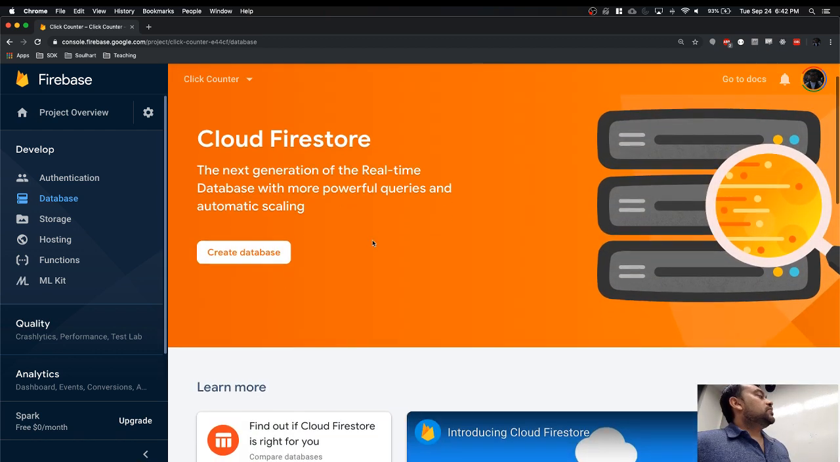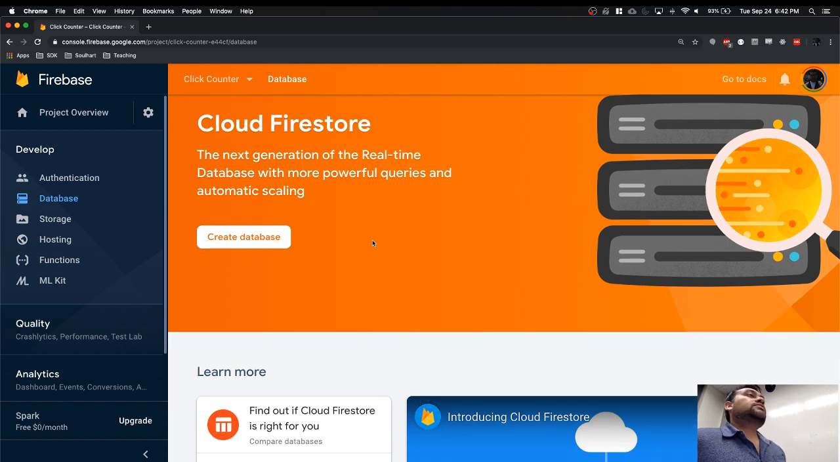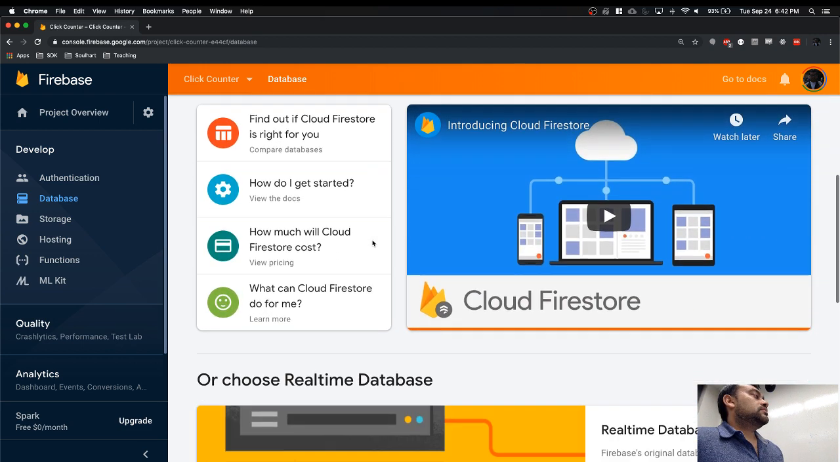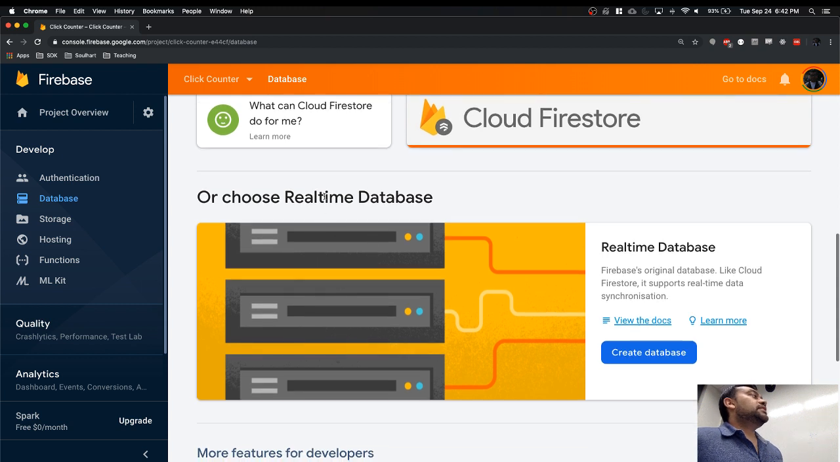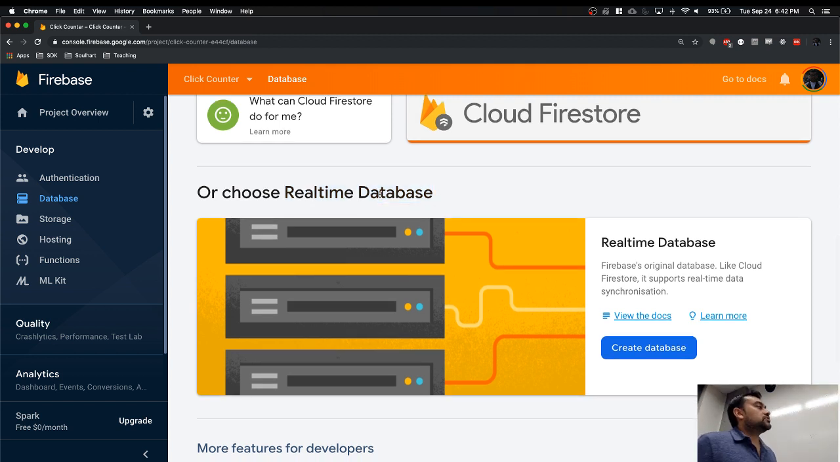Okay, so within database, you have two options: Firestore or real-time database. That's what we are looking for. Extremely important. We are going to create a real-time database, right? I'm going to explain what real-time does, and you will see that in action. But we are trying to create basically a database, right? And it's going to be this option.